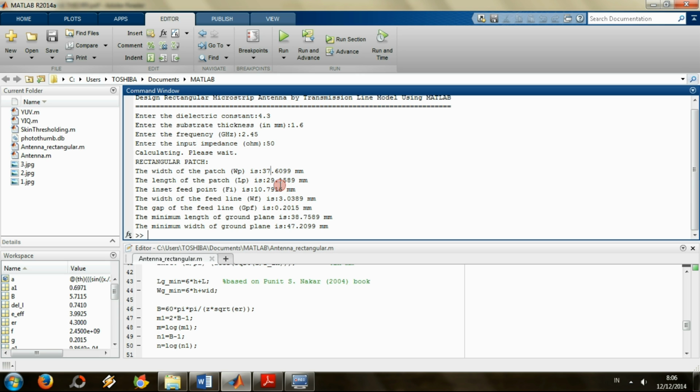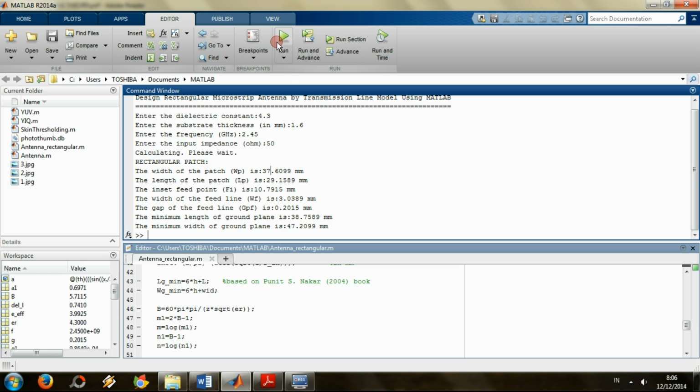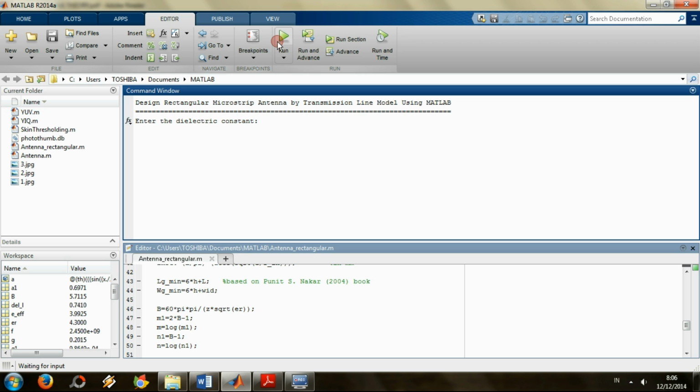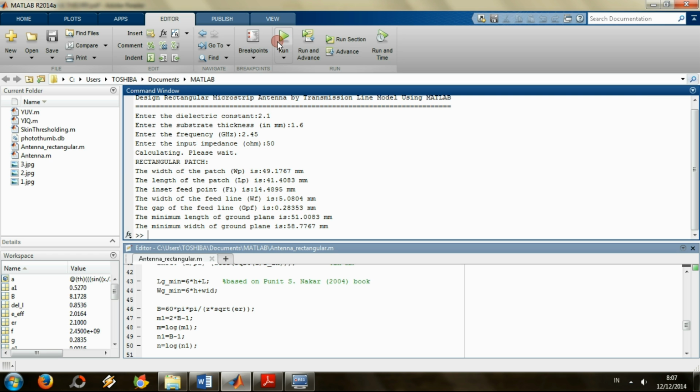We can vary it for another application, maybe for Teflon, which has a permittivity of 2.1, with the same thickness of 1.6, the frequency for Wi-Fi 2.45, and the input impedance 50. We can see, of course, the result is different. The width and the length are bigger than when we are using FR4.